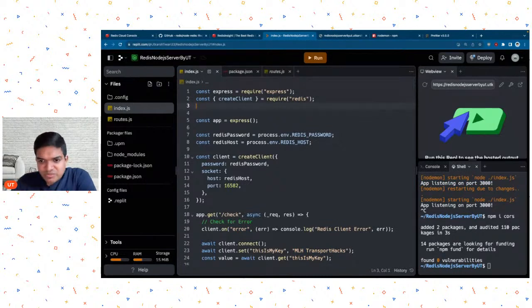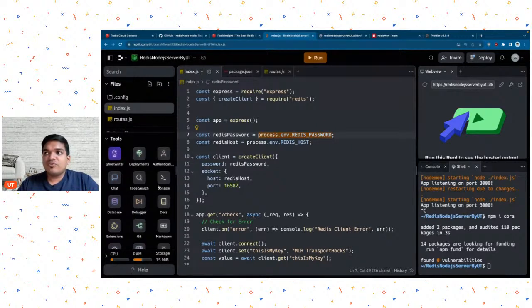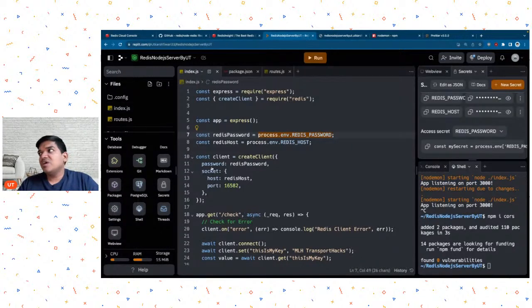Okay, there's a question: my code can't read the secrets for some reason. So did you write this exact thing, like process.env dot whatever is the name of your secret? That's the first step.